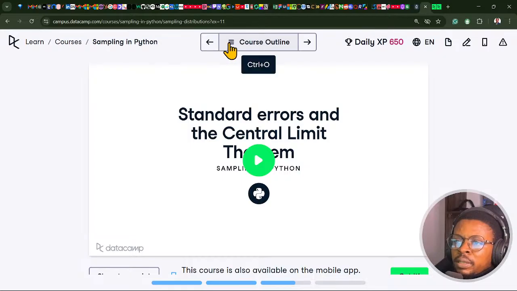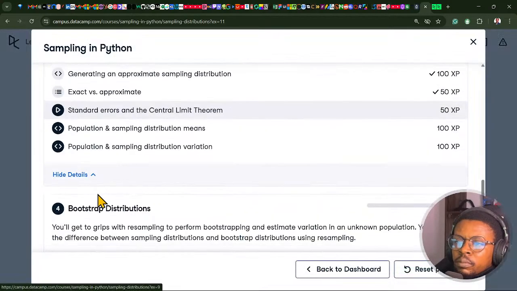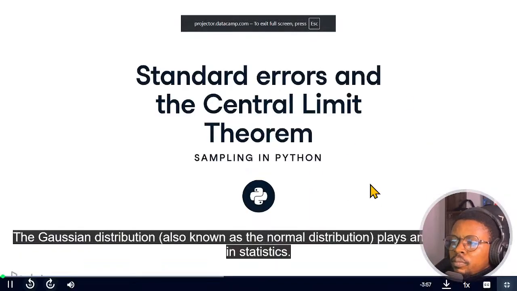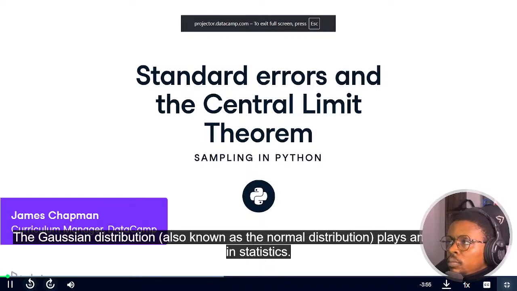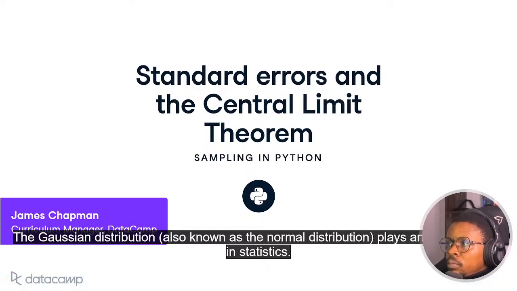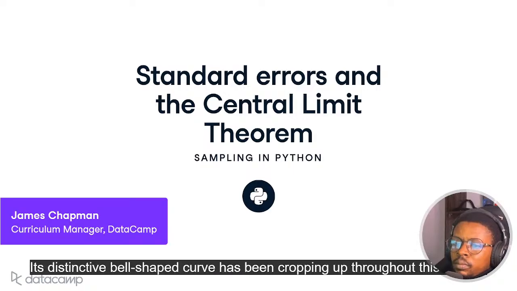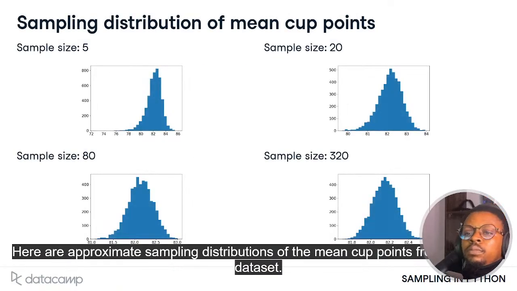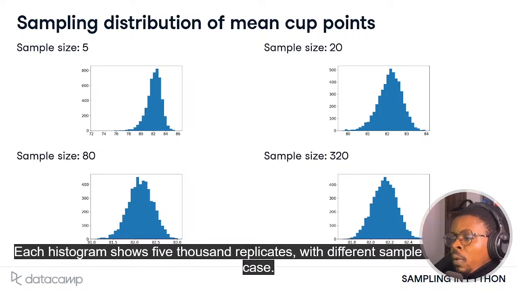Let's look at standard errors and the central limit theorem. Okay. The Gaussian distribution, also known as the normal distribution, plays an important role in statistics. Its distinctive bell-shaped curve has been cropping up throughout this course. Here are approximate sampling distributions of the mean cup points from the coffee dataset. Each histogram shows 5,000 replicates, with different sample sizes in each case.